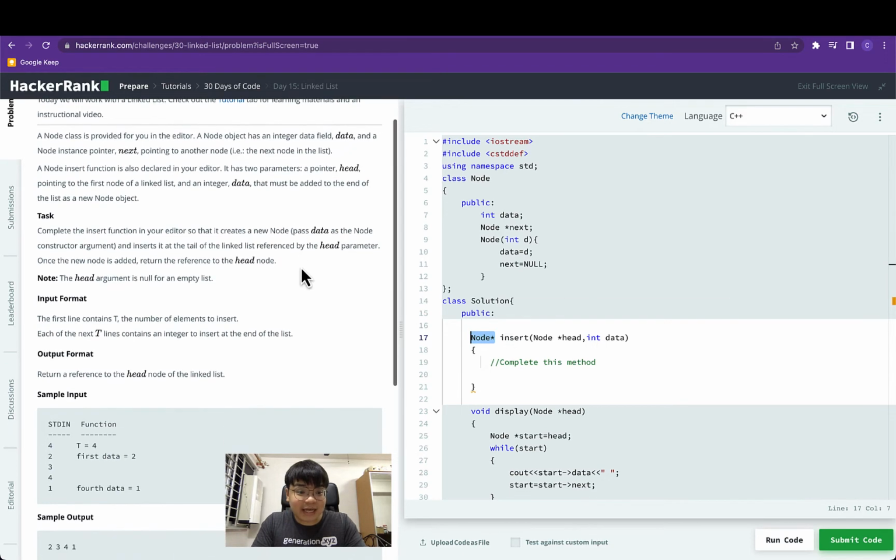In this case, our task is to complete this insert function so that it creates a new node, passes data as the node constructor argument, and inserts it at the tail of the linked list. And once the new node is added, return the reference to the head.